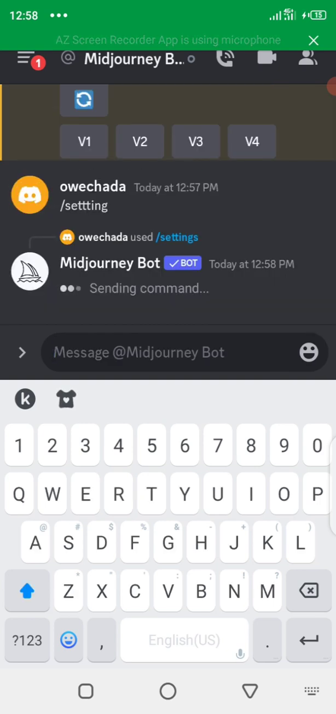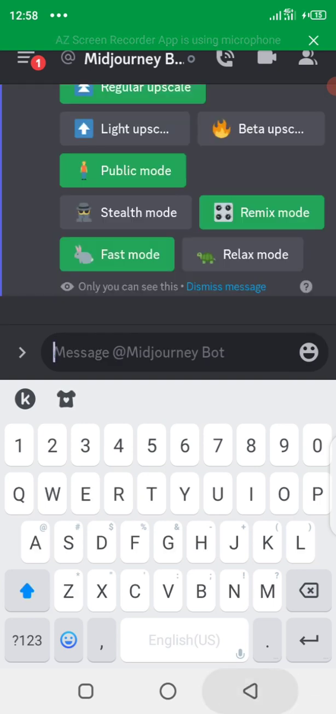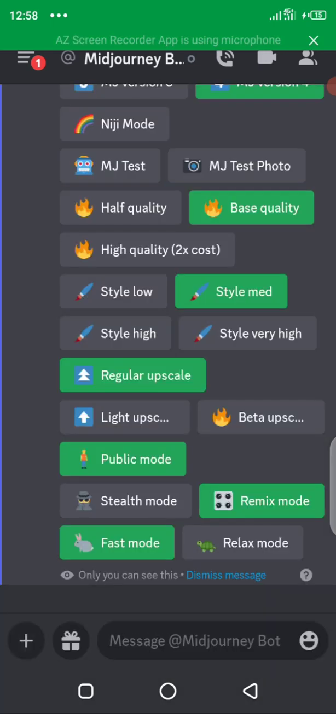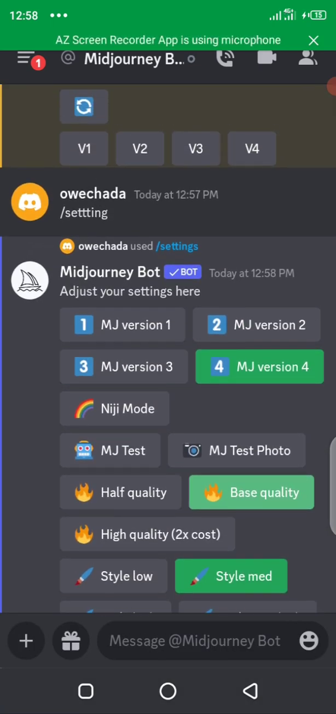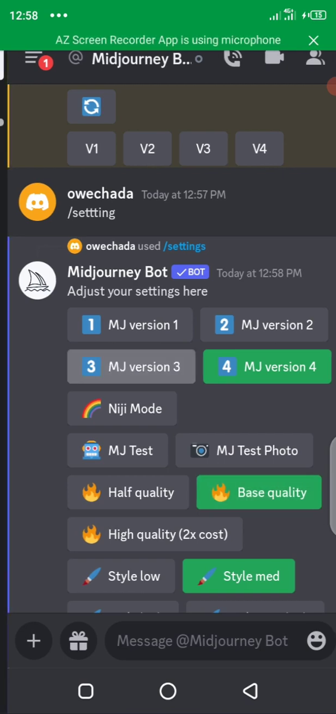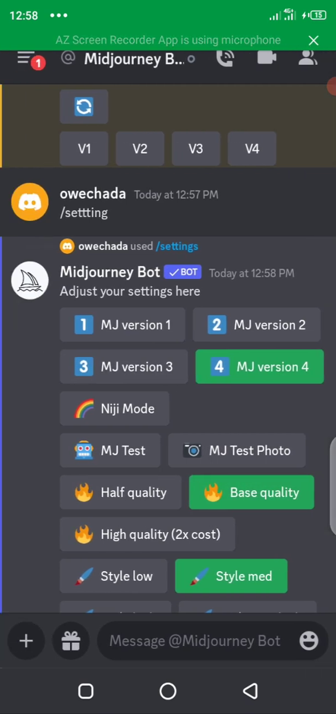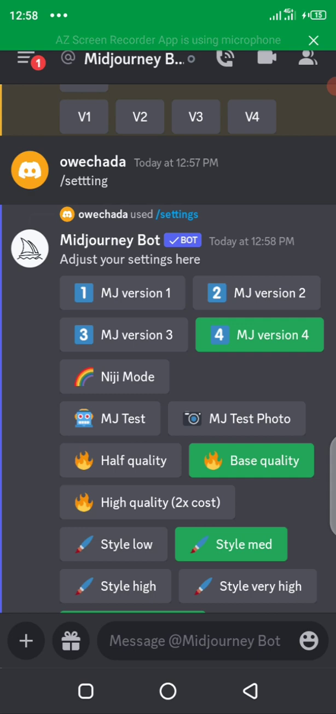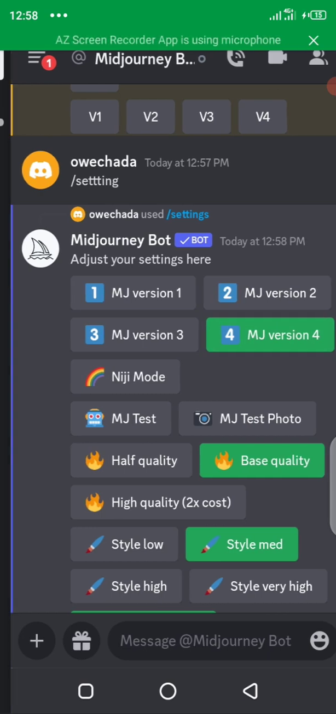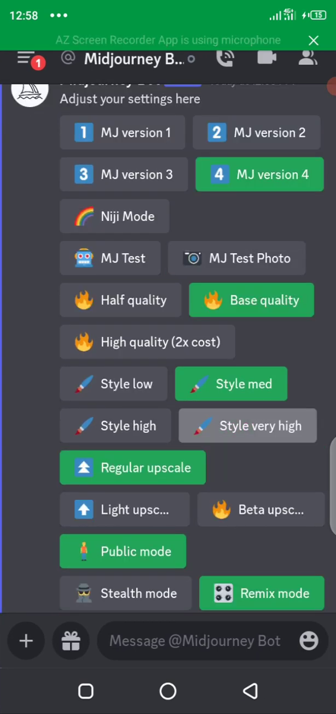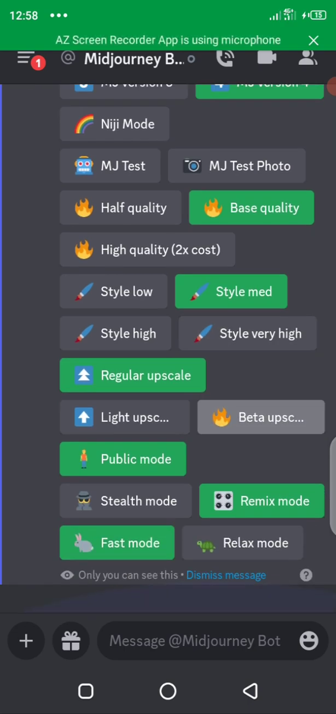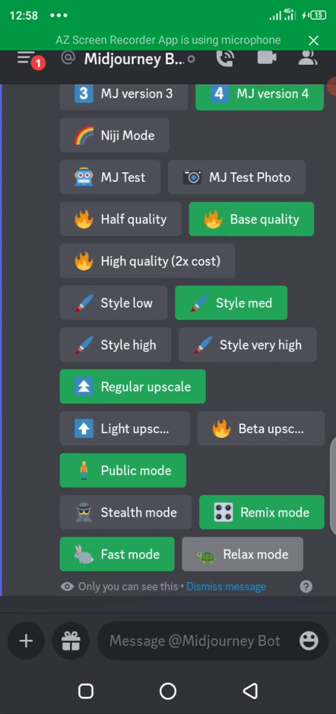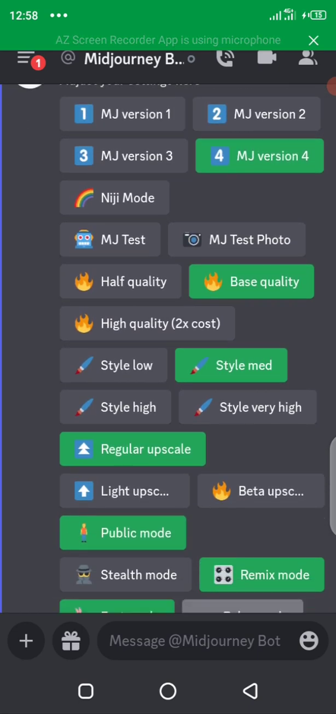Then it's going to bring up a dialog of settings where you can set the Midjourney bot outputs. By default, you should have Midjourney version 3 selected. Ensure that it is selected at Midjourney version 4. And also ensure you have base quality selected. Ensure you have style mode selected. Ensure you have regular upscale selected. Also the public mode, remix mode, and the fast mode. Ensure you have all of these selected as yours too.